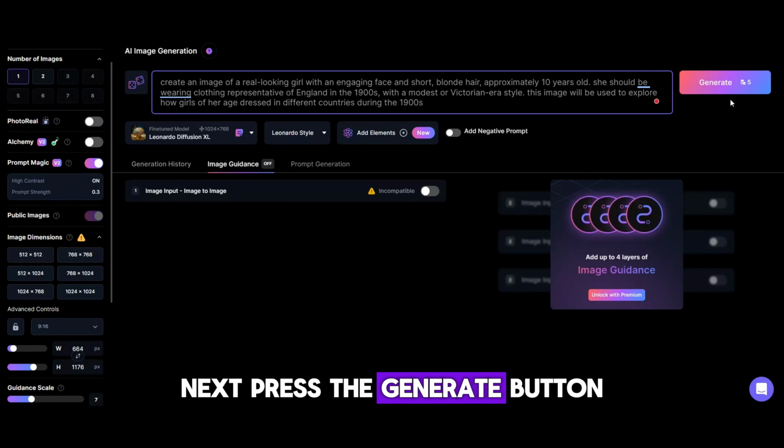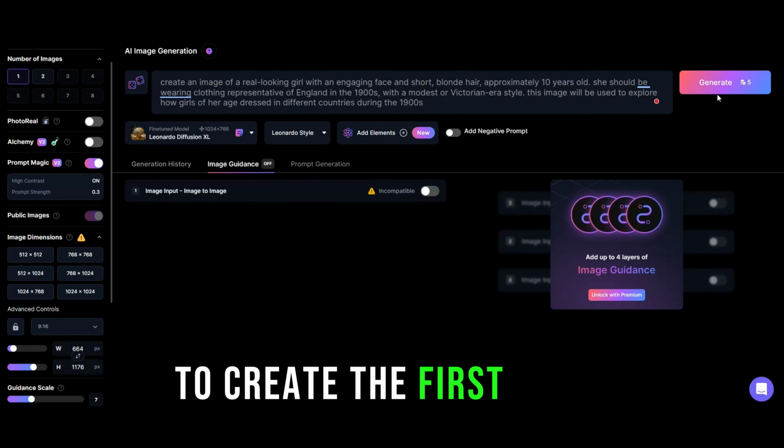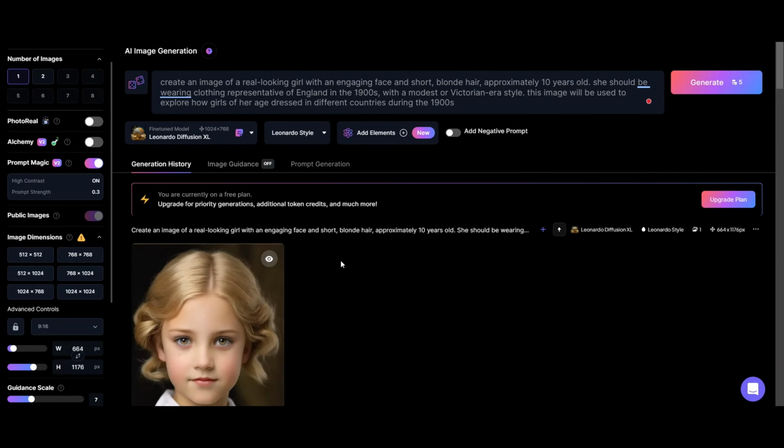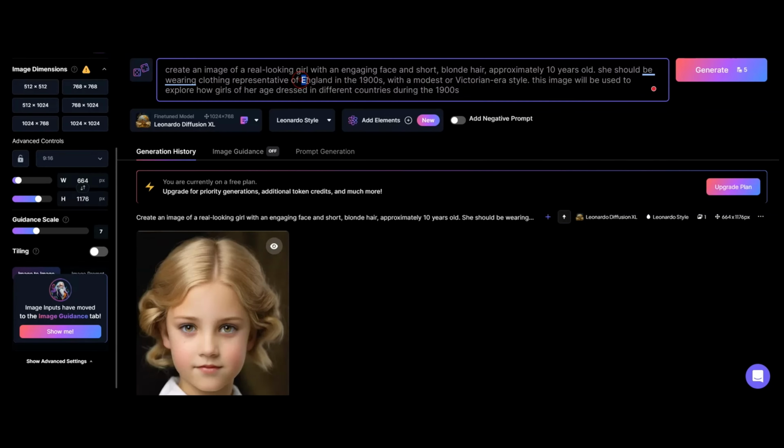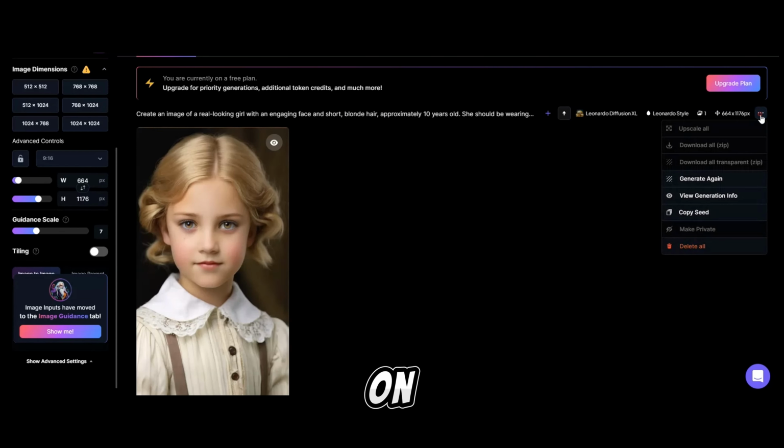Next, press the Generate button to create the first image. We use a special trick to create the next images. First, change the country name in the prompt. By clicking on this button, we select the Copy Seed option.